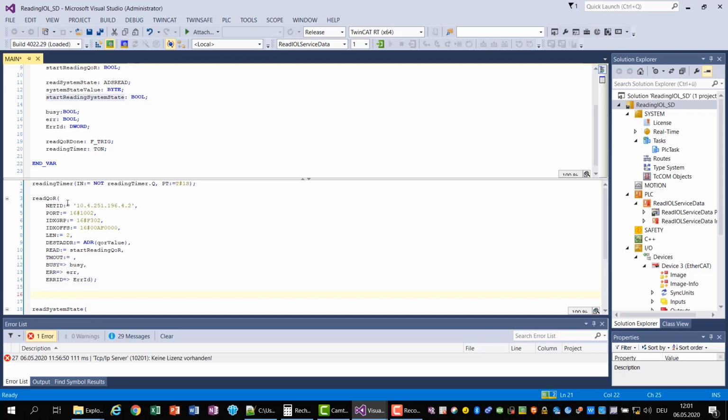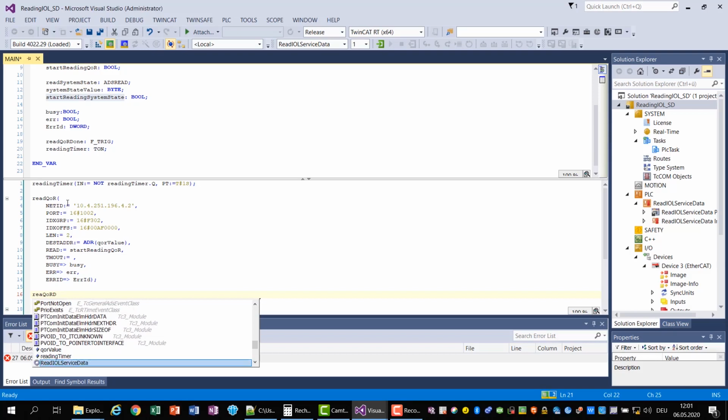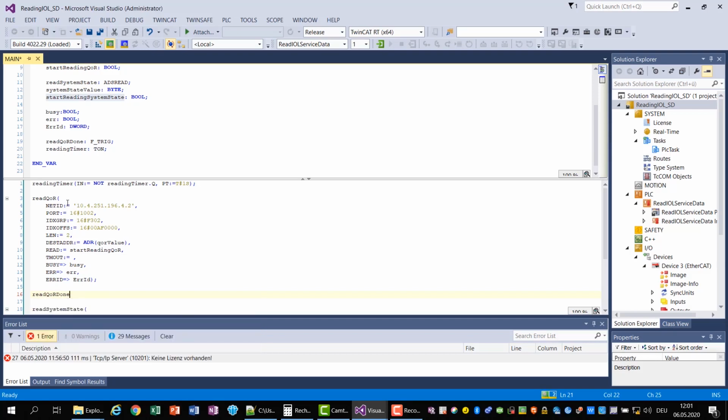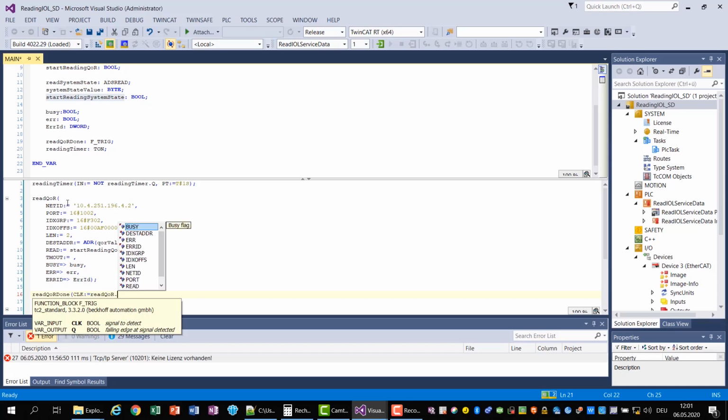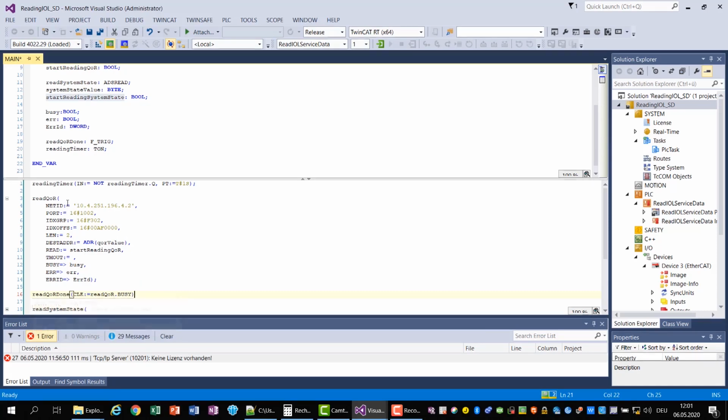Now we need to check whether the reading of quality of run is done. So reading quality of run done. And it has a clock variable which gets the busy of the read of quality of run. Run busy. Yes, that's it.